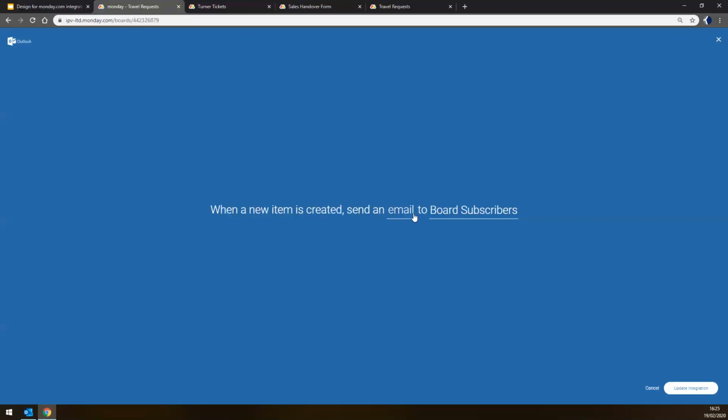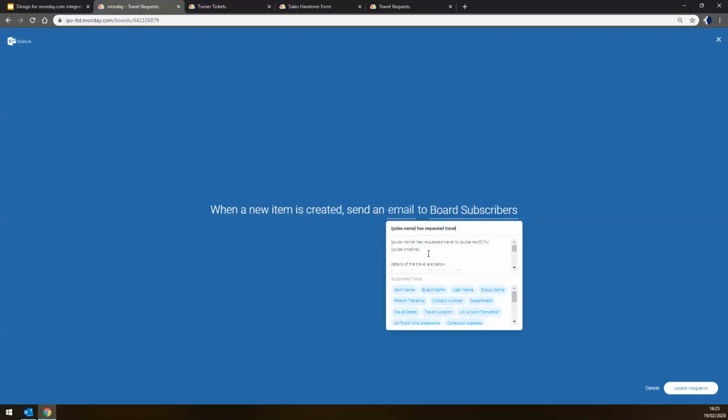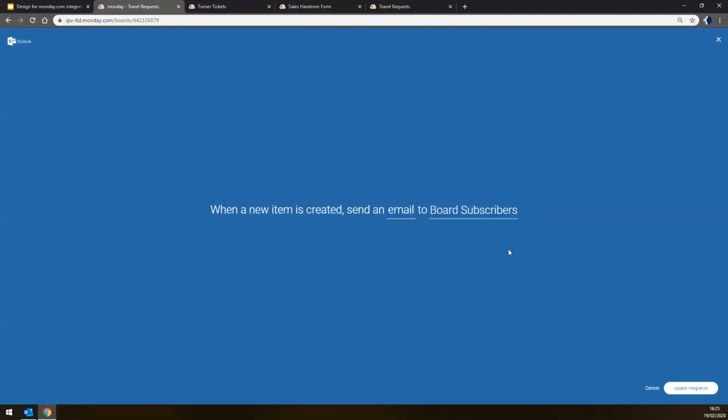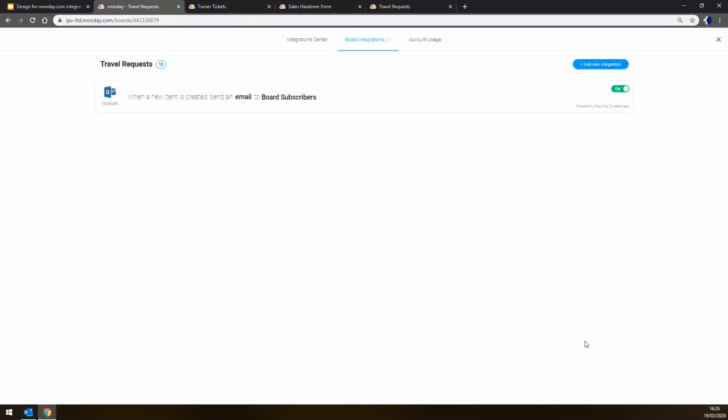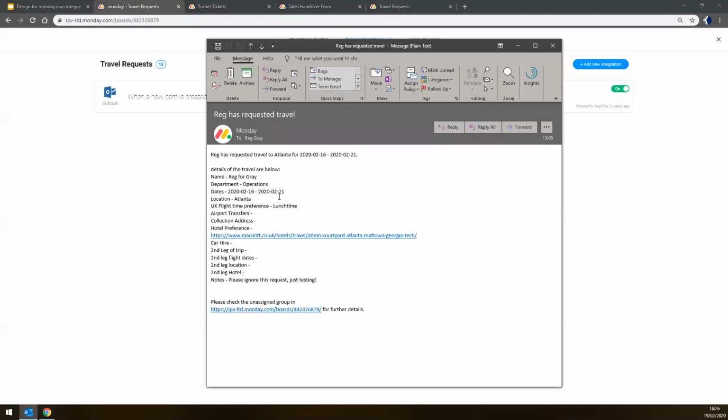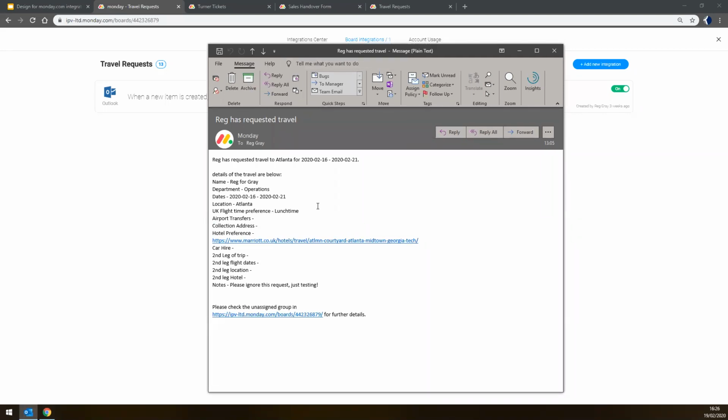Again, with other integrations, you can choose what information you want to send in the email. We've kept it fairly lightweight and just put the relevant information in there. And that's emailed out to our board subscribers at that stage. An example email of that is this one here. I sent this one this morning, and again, it just pulls the data from Monday, presents it as a structured email to our admin team, so they have everything they need at that stage.